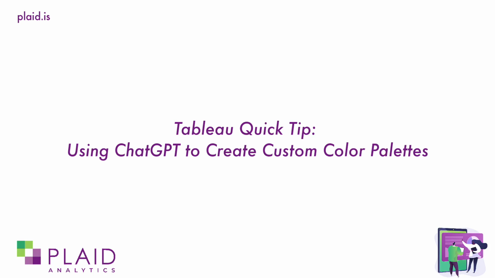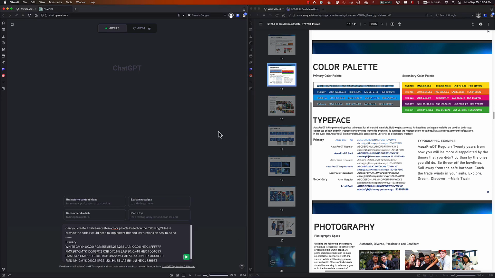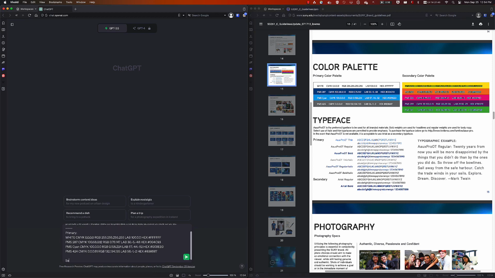In this Tableau quick tip, we'll focus on using ChatGPT to create custom color palettes. In this example, we're using the Open Brand Guide from the State University of New York. This is an institution we do not currently work with. On the left screen, we're asking ChatGPT to create a custom color palette for Tableau. On the right side, we're copying the colors and hex codes from the PDF.